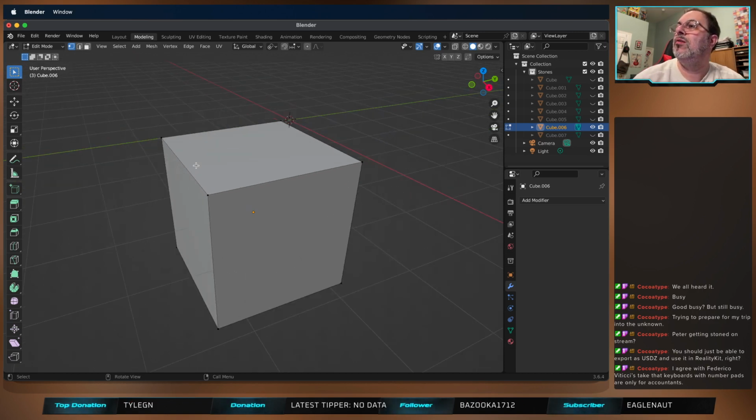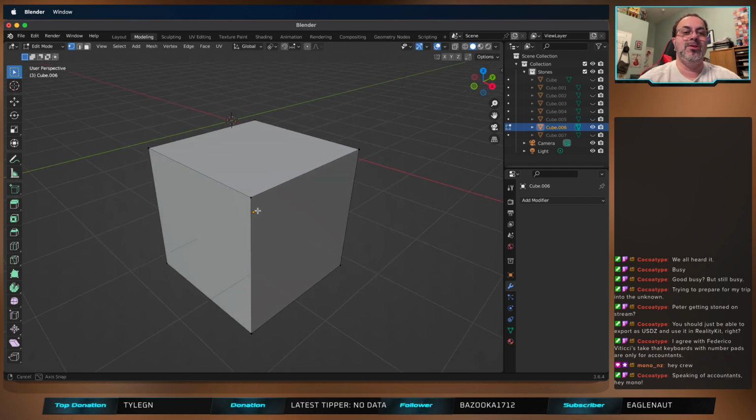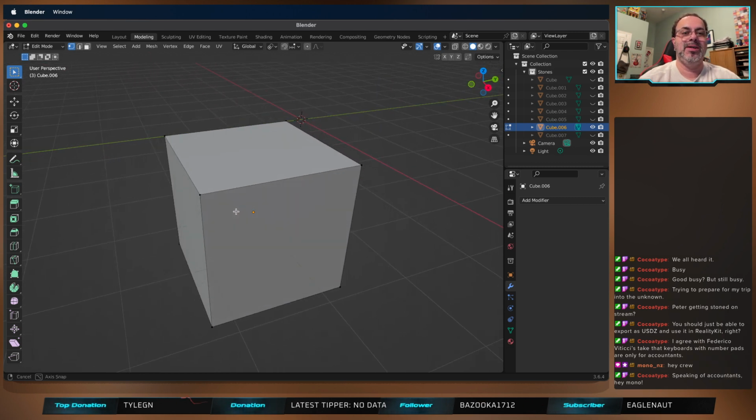I agree with Federico Vertici. Take that: keyboards with number pads are only for accountants. Yeah. Well, I don't normally use a number pad at all, actually. And then you open up an app, like, say, ooh, I don't know, Blender. And you're like, oh, crap. Need a numeric pad. Yeah, I agree. I'm so used to not having one that when I have one now, it's like, okay, you know.